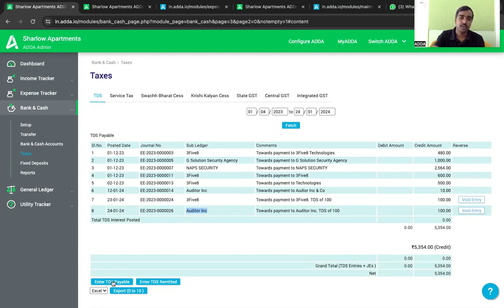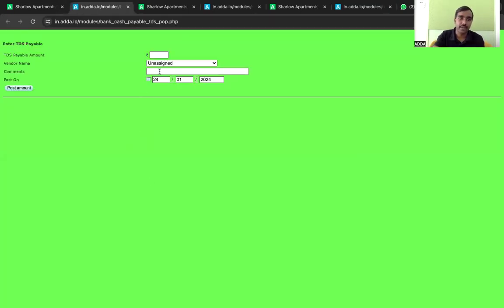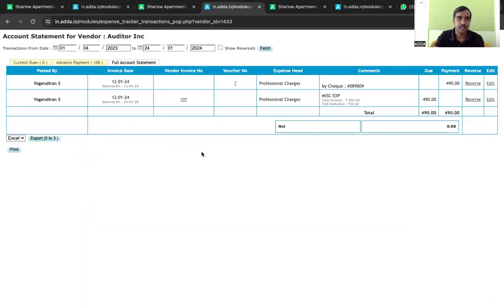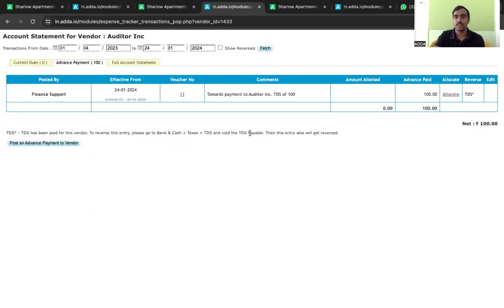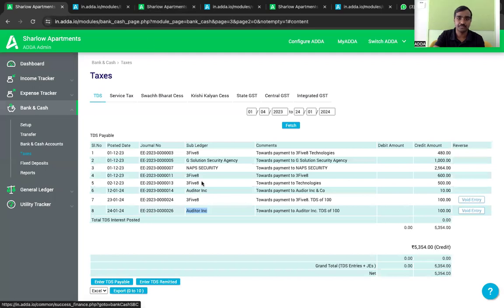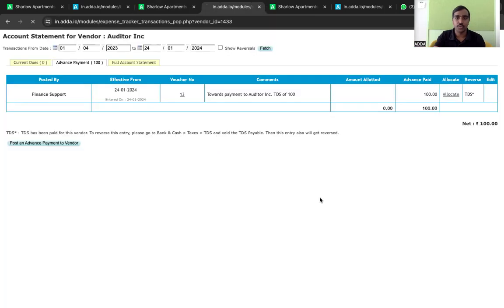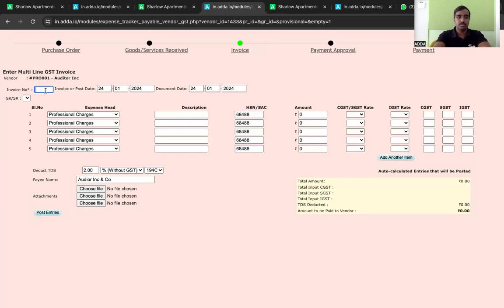If you observe, we have posted this for a vendor, right? Auditor INC. Now you have to go to this vendor ledger. There also you can see this entry, right? 100 rupees. Now next time when you create an invoice for this party, for example, I'll just show you. I go to this party, and then I create an invoice for 10,000, and I'm supposed to deduct 1,000 rupees.